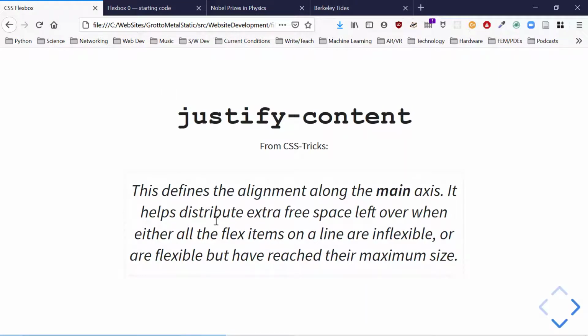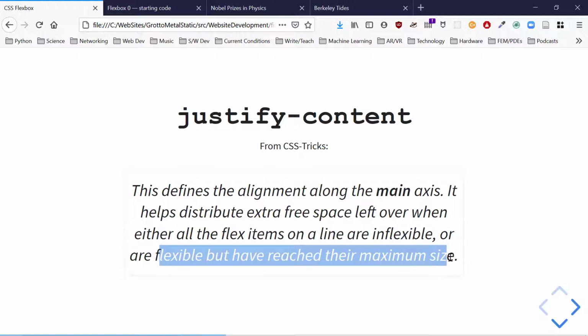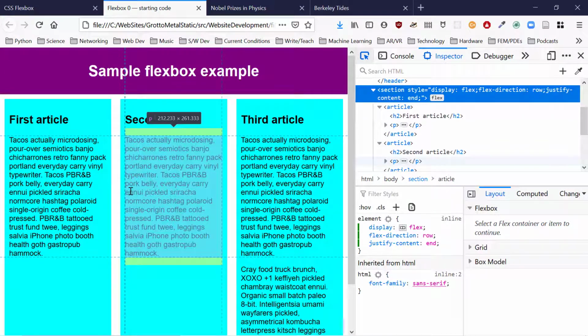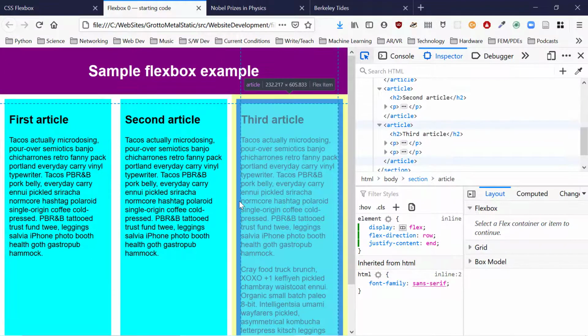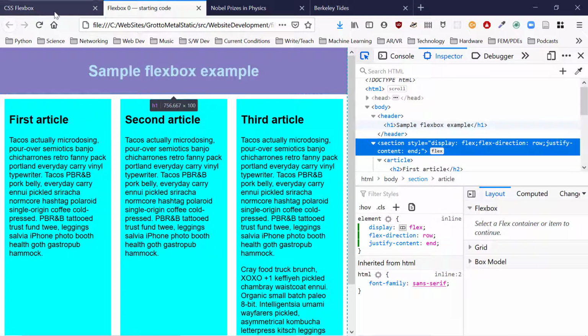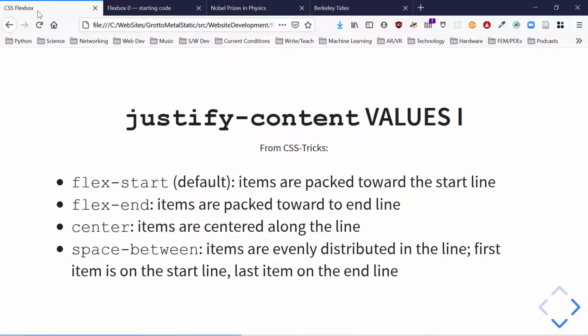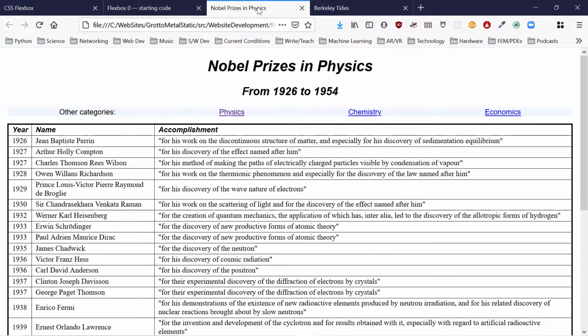This helps distribute extra free space left over when either all the flex items on a line are inflexible or are flexible but have reached their maximum size. There is no maximum size set on each of these articles. They are block elements. They will try and take up as much width as possible. We need a new example. Good, Professor. Okay.